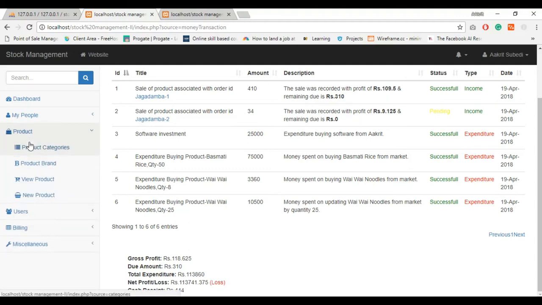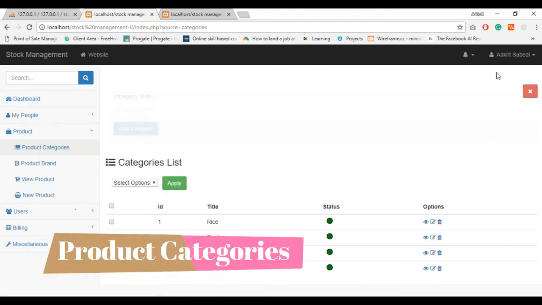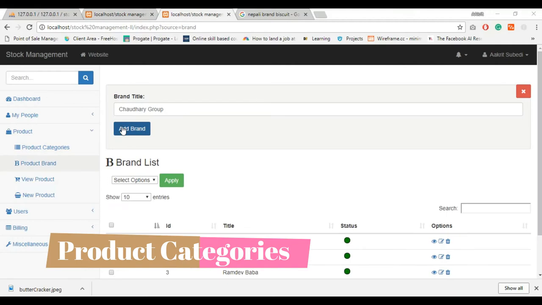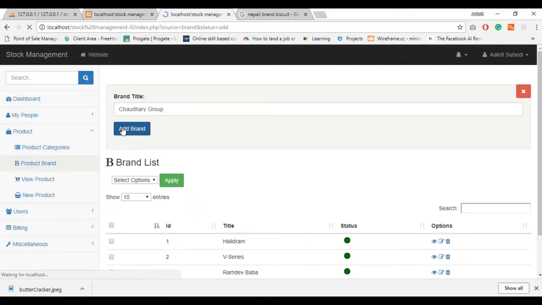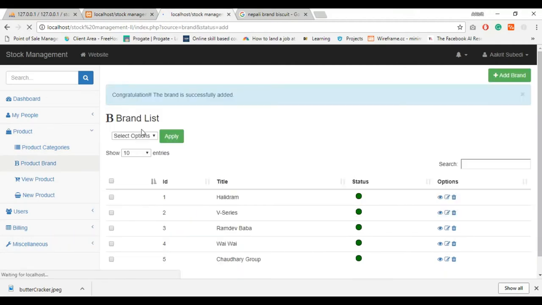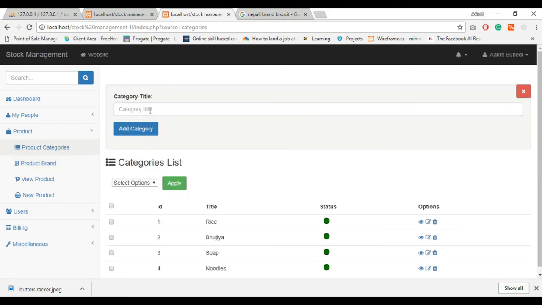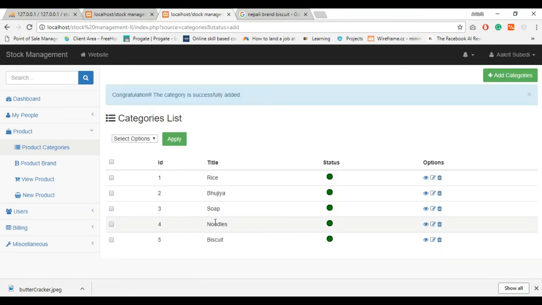So let me just go to the category section. What we can do is add new categories and add brands. The brand is successfully added over here, Chowdhury Group. Let me go and add categories. Okay, we have a few categories, biscuits. So the category is also successfully added.